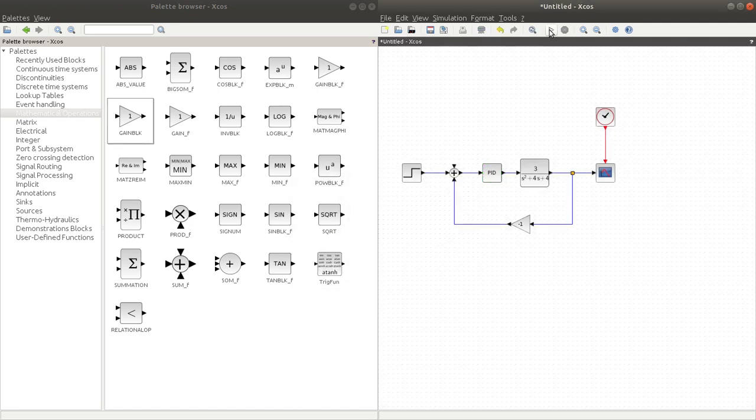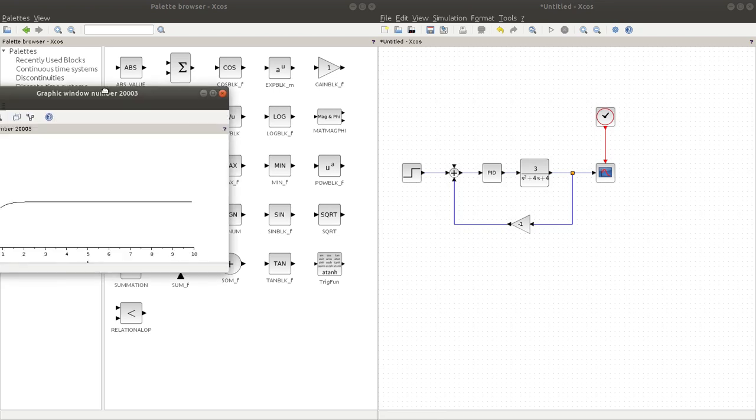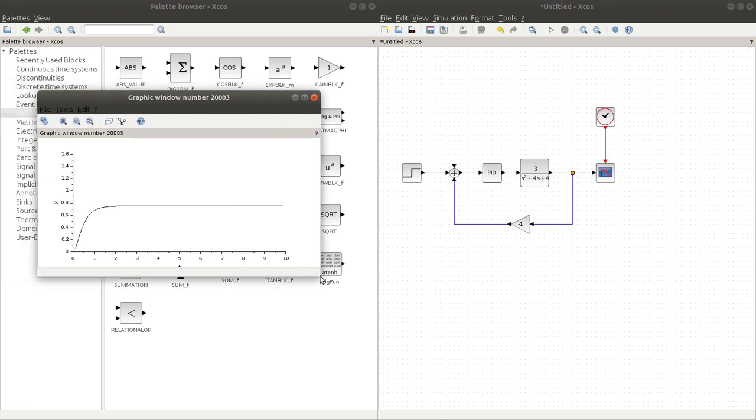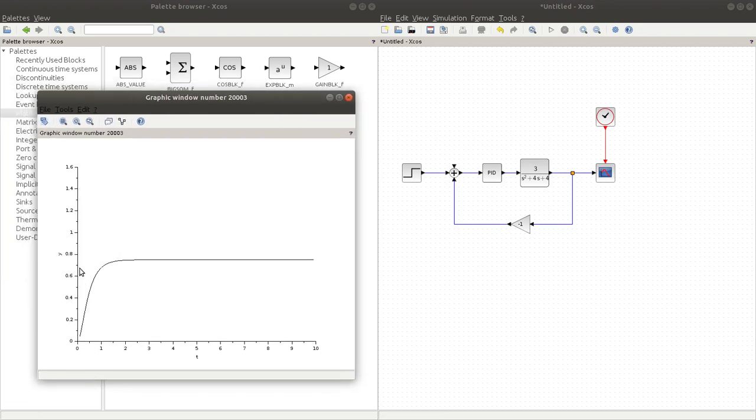So if I simulate this, it's not really going to change much from before. The only difference really is that the steady state error is a little bit smaller than before because of that proportional gain, and we moved the settling time to exactly 2 seconds.